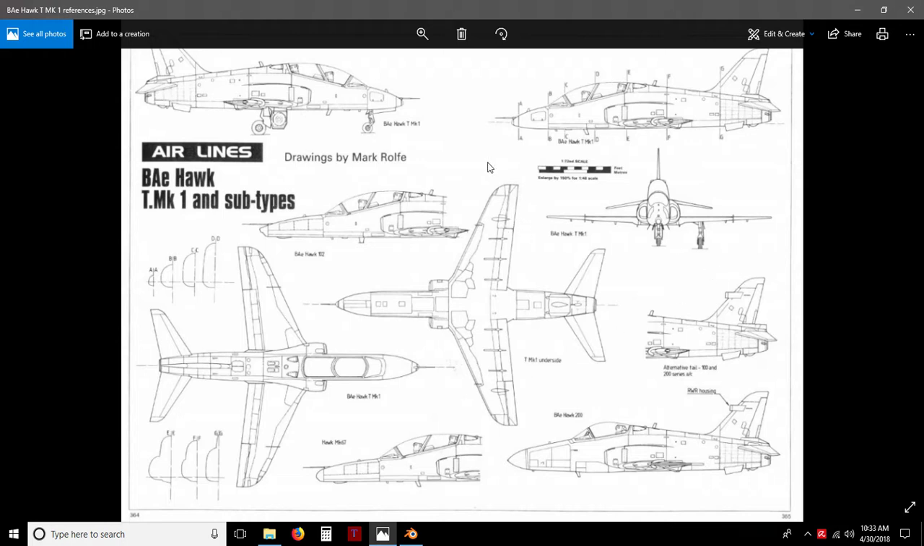Now, one thing I want to point out: for images that you download, read what the permissions are. Make sure that you're not going to get into any kind of legal trouble. Like this particular one, this drawing is by Mark Rolfe. When I downloaded it, it said it's free to use as long as you give the original creator the proper credits. So if I was going to build one of these, I would have had to include his name as the original creator of the diagram.